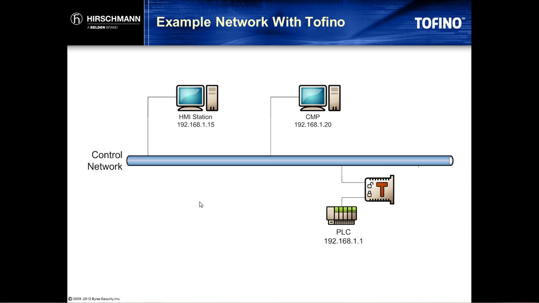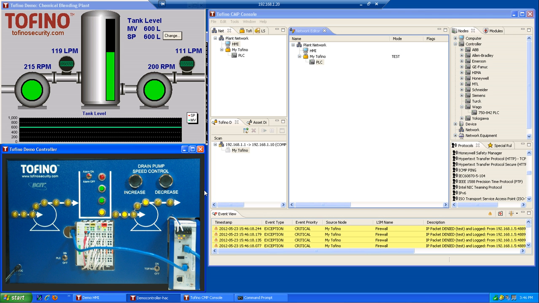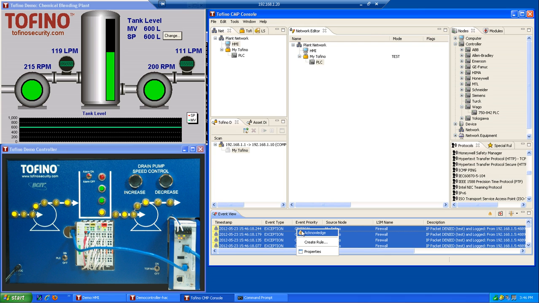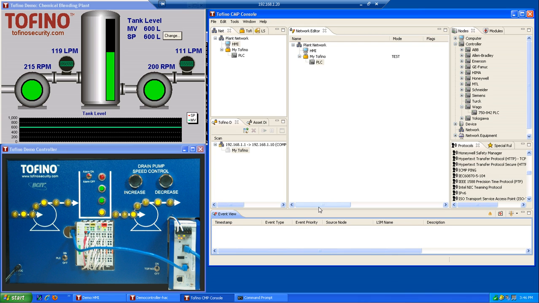All right, let's go to our example system. So once again, we're back at our demo system. If you saw the first video in this series, this will look extremely familiar to you. It is exactly the same system with the same configuration.